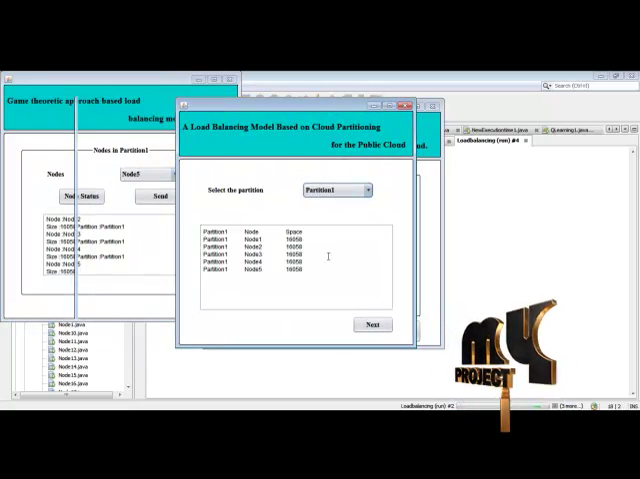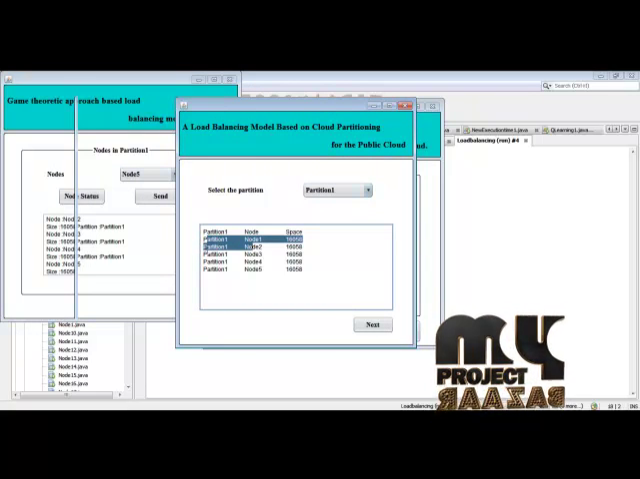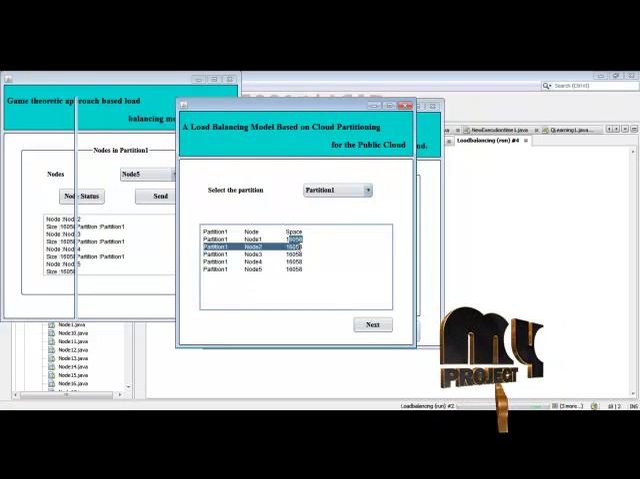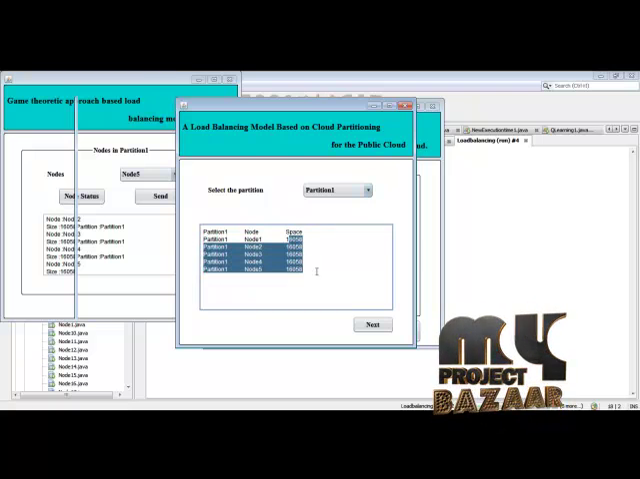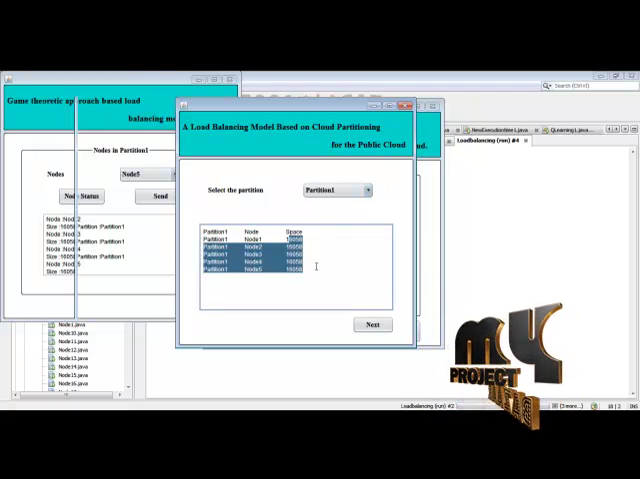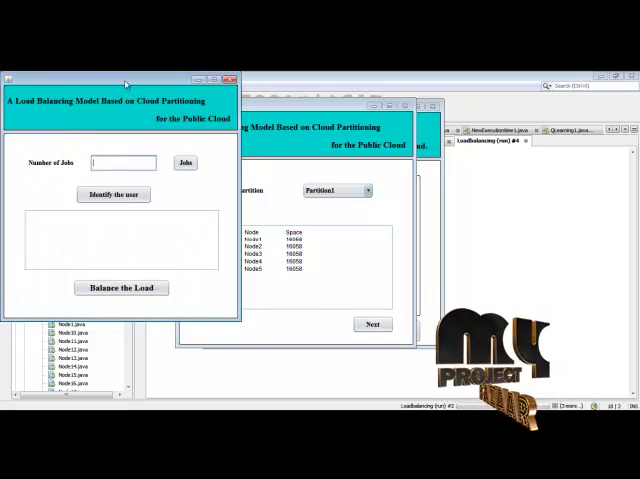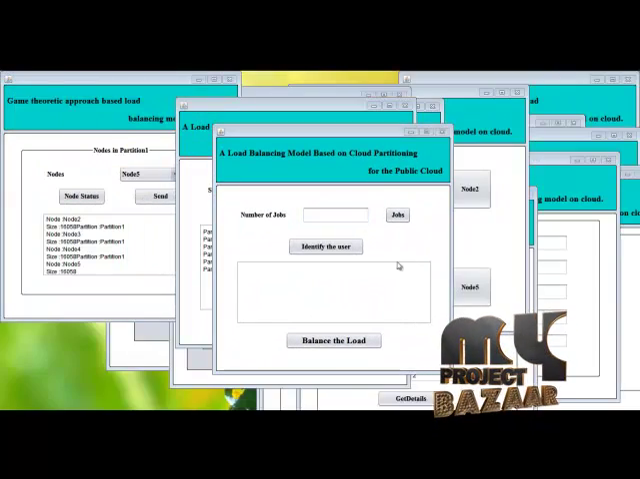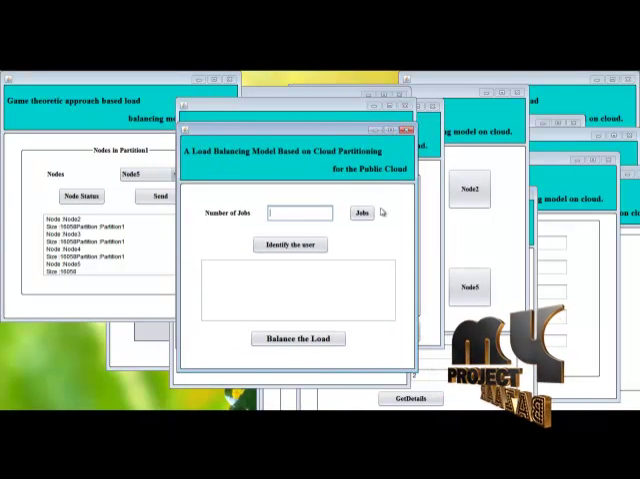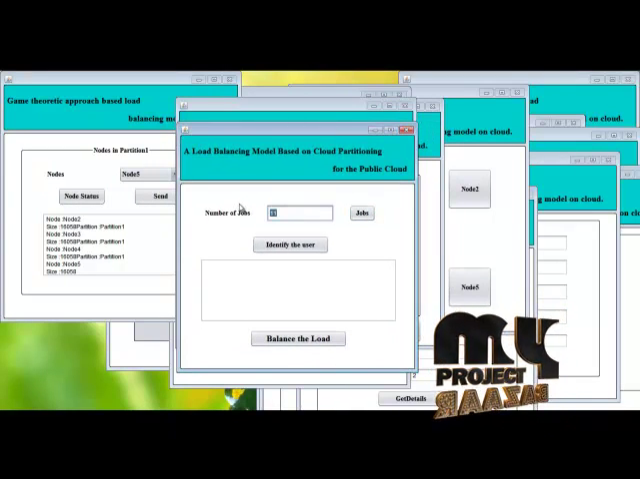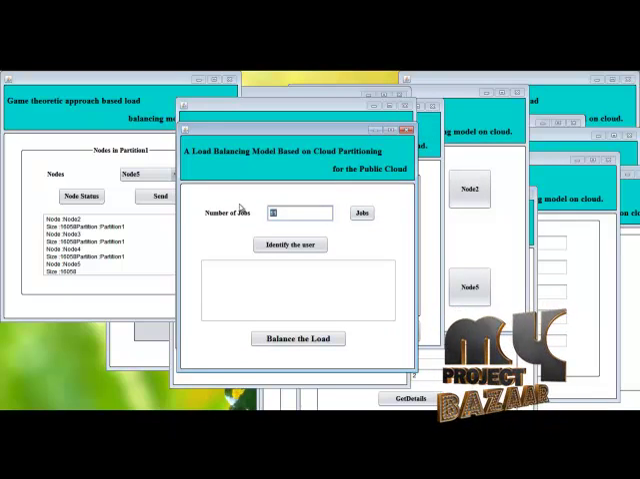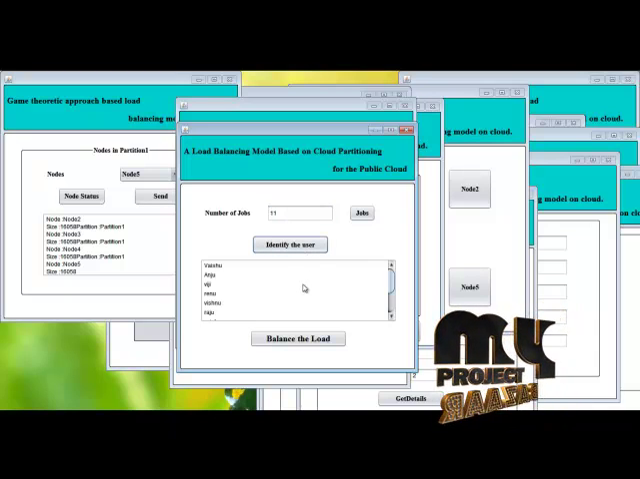Select the partition. The partition 1 means these are the nodes present in partition 1. This much space is already occupied by the information, that is the data present in that particular partition. This is the main implementation of our process. This is our algorithm implementation page. So totally 11 jobs have arrived at our cloud. For these 11 jobs, we are going to identify the users. These are the users of these 11 jobs.